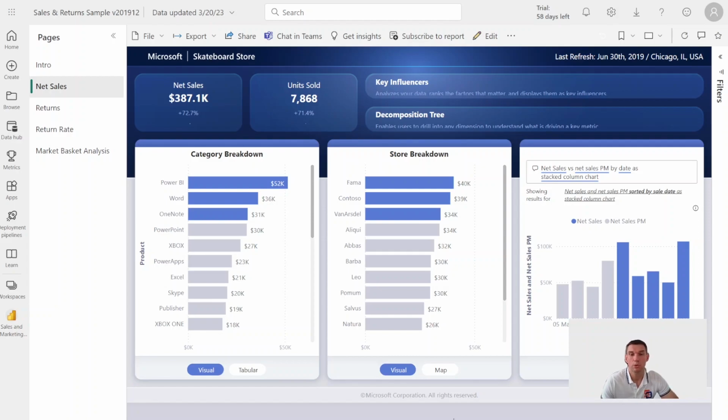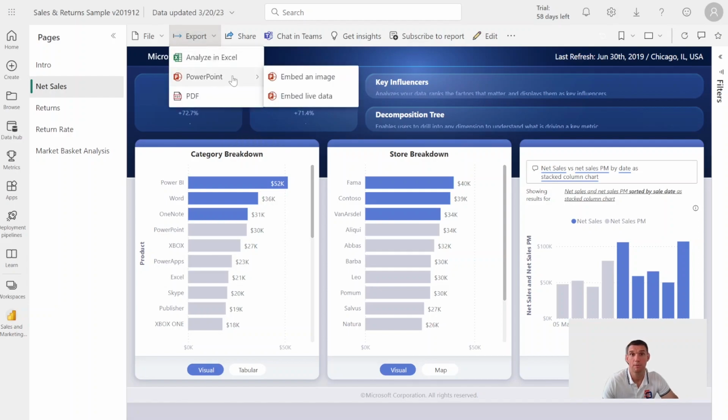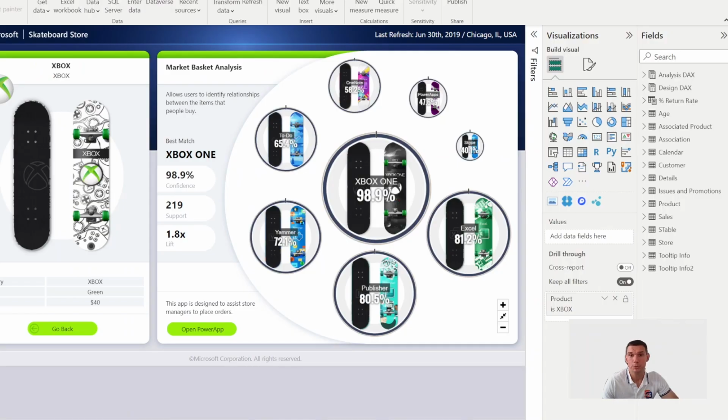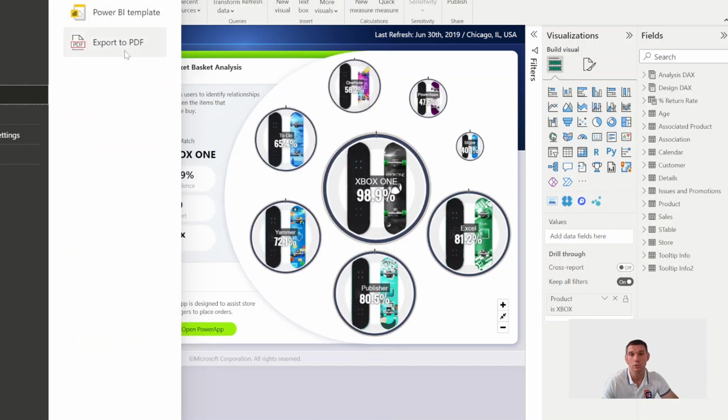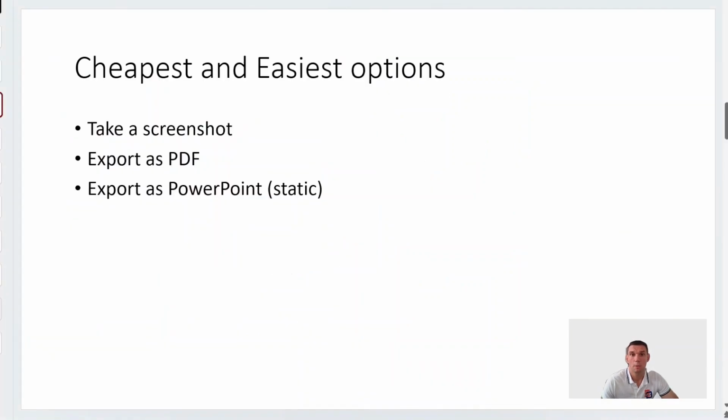So what other static options do we have here? Another option is to export as a PowerPoint presentation. There's the option as an embedded image, and you can also export as a PDF file. You have the same options here in the Power BI Desktop application. You have export options here, and you could also export to PDF. So that's pretty much it.